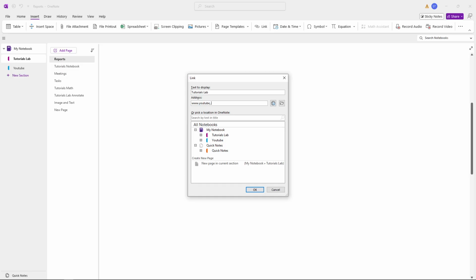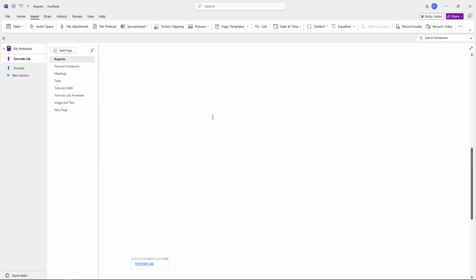Now comes the important part. At the bottom of this window, you'll see options to select which page or notebook you wish this hyperlink to appear in. Click on the plus button beside the notebook from your list to expand it. This will reveal all the pages and tabs within that notebook. Take your time here to navigate through and find exactly where you want your link to go. Once you've made your selection, click OK and your hyperlink will be added to your notebook.